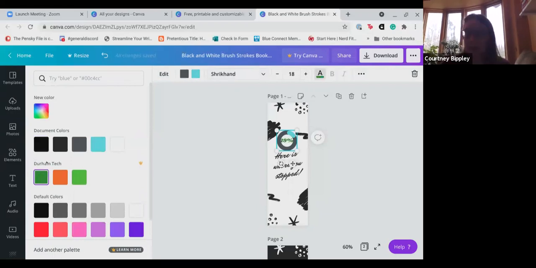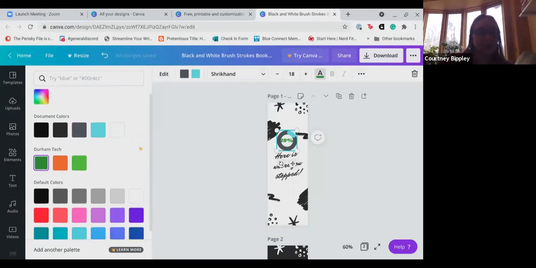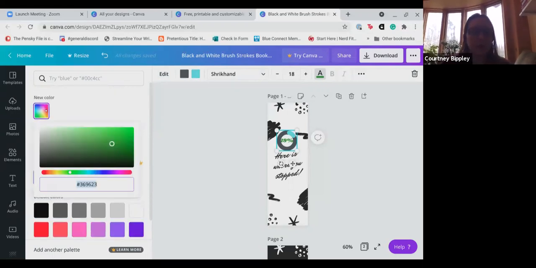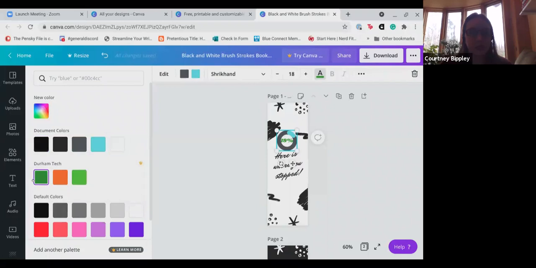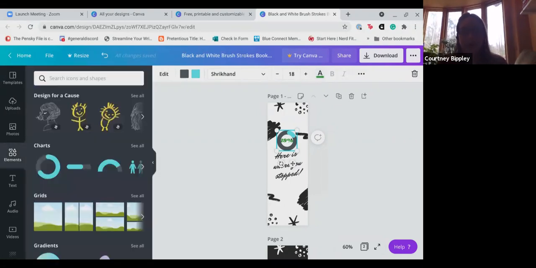And this is where that brand palette comes in, because I do not have to search in the default colors, and I do not have to put in the hex code or move the thing around and get the color. It just says, these are the Durham Tech colors, so that's what I would use. That is one of the most helpful features in Canva for me. So we could say I'm 19% done with this book if we wanted. But I don't really want to do that, so I'm going to delete this, and I'll just go over here to the trash button and delete it.